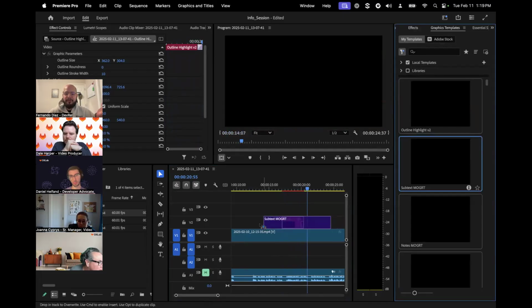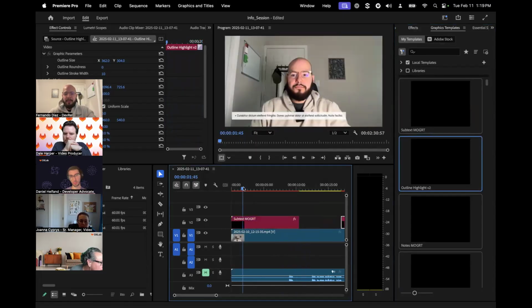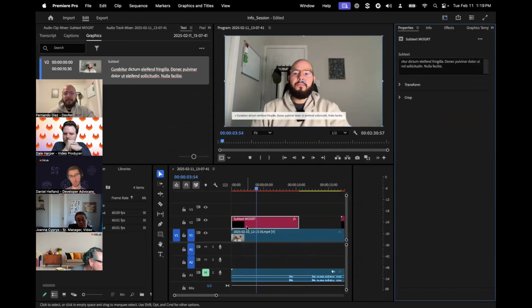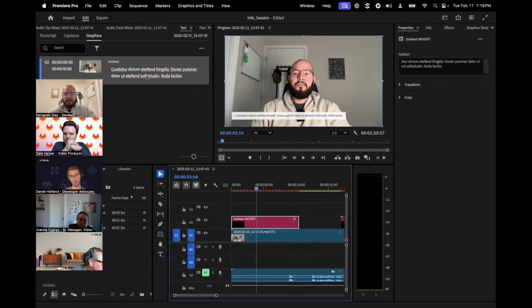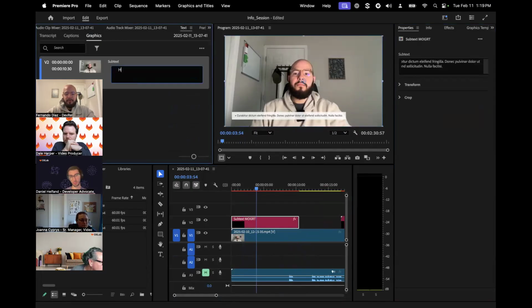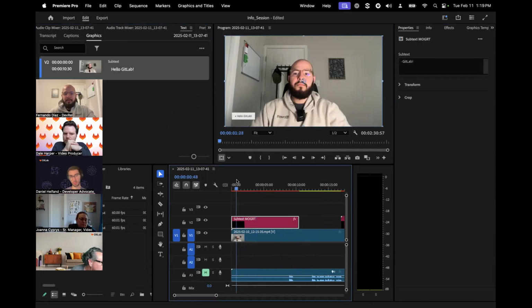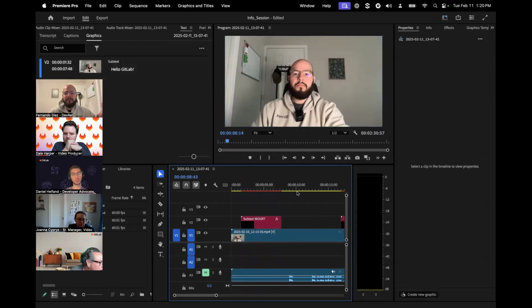There'll be other ones like subtext. Maybe you want to have a little pop-up that comes up, and you can double click on it and then change the text to "Hello, GitLab." And now the same thing applies. It'll pop up "Hello, GitLab," and then you just need to mess around with where to put it, how long you want it to be, and how you want it to transition away. But that's essentially how I do it with those little pop-ups and those little effects.